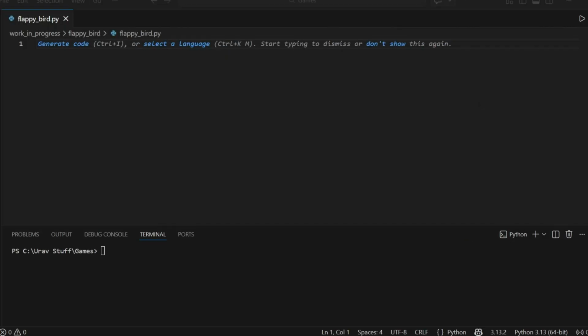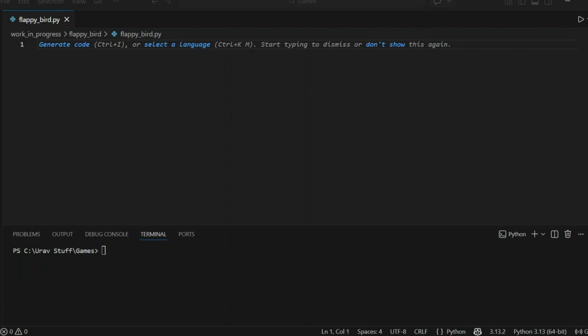How's it going? Today we'll be coding the famous game Flappy Bird from scratch using Python and Pygame. For this, I do expect you to know some basic Python, like looping, classes, and other basic stuff, and I'm gonna try my best to explain some of the Pygame along the way. Alright, so let's get right into it.